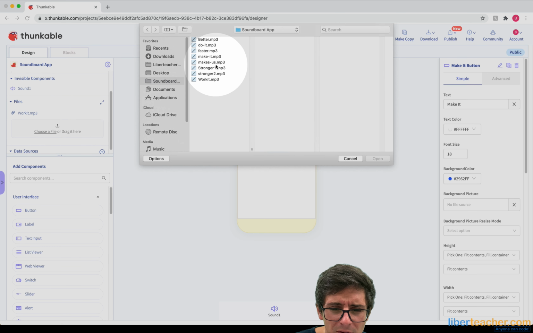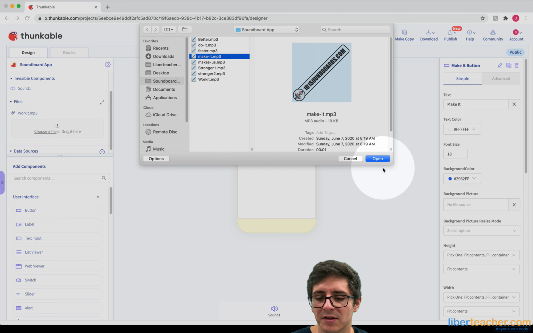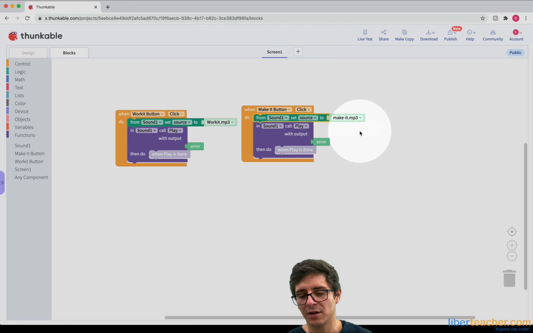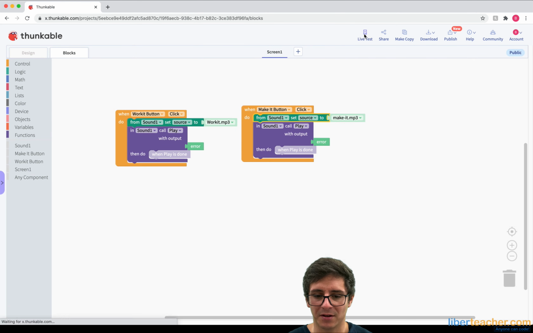And we're gonna use the make it source. And notice I didn't use any spaces. I used a dash on that one instead of a space. And now I should be able to change it to the make it source. Let's give it a try and see what happens here, all right?